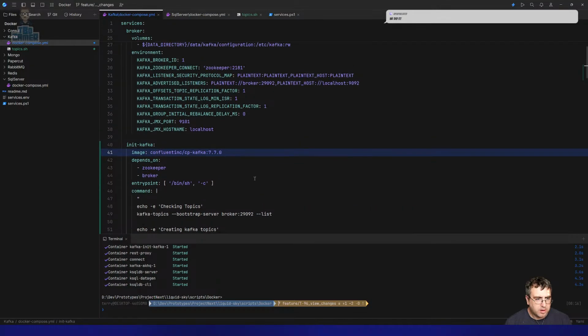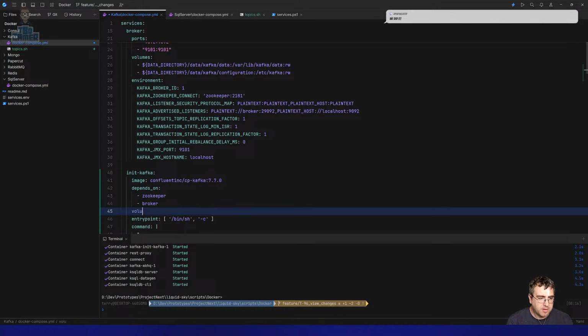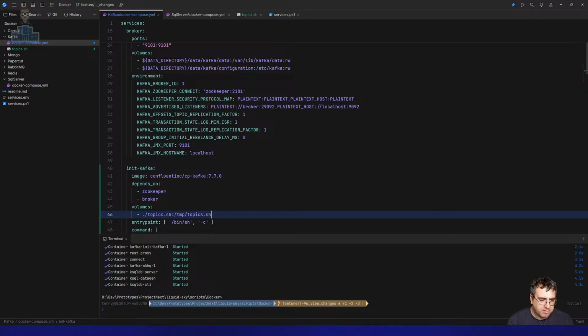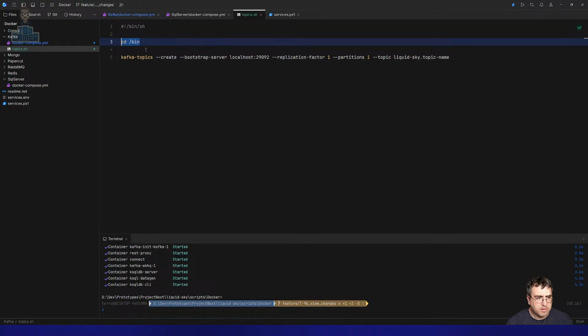So now let's put a volume in there. And I'm just gonna get Brave volume, dot slash topics dot sh to tmp topics dot sh, right? So that's going to go into the bin directory and then run the command. And this is going to create planning items.